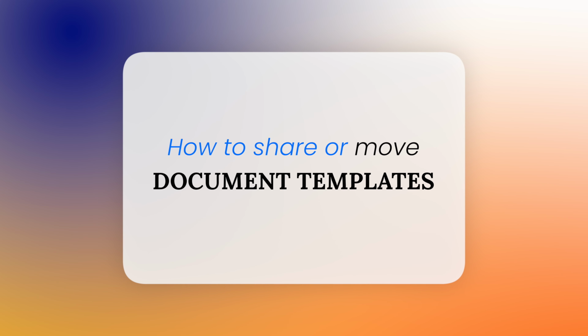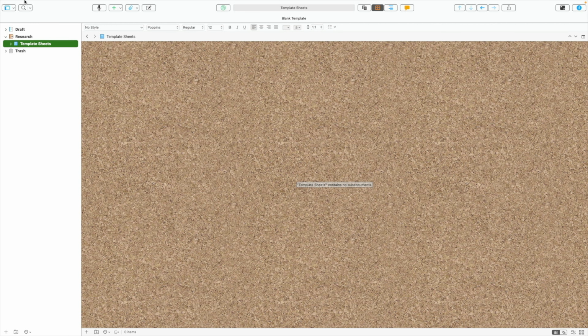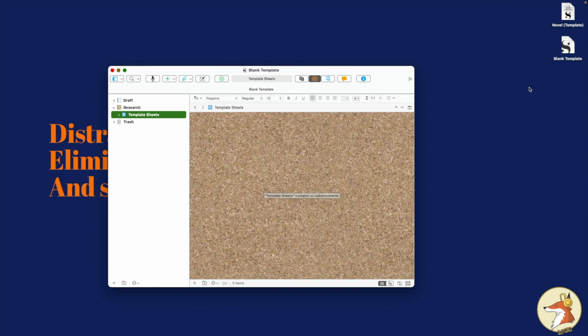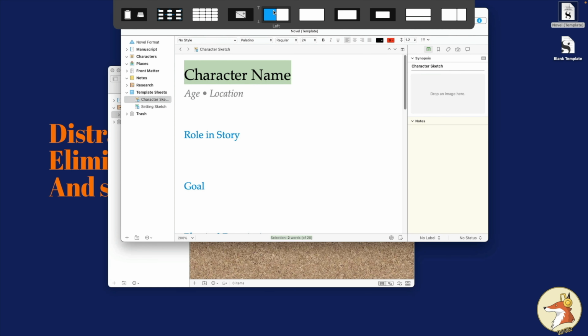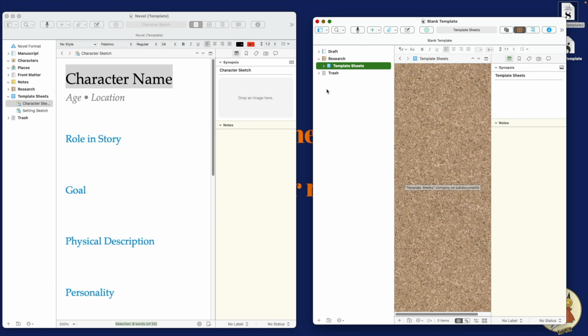Now with the templates folder set up, I can now create or add any template I like. I'm going to demonstrate in this video how to share or move templates across projects. So let's go ahead and do that right now. We're gonna take the templates that exist in our novel template here and bring them over to our blank project. So real quick, I'm gonna put these side by side. Okay, we've got these side by side.